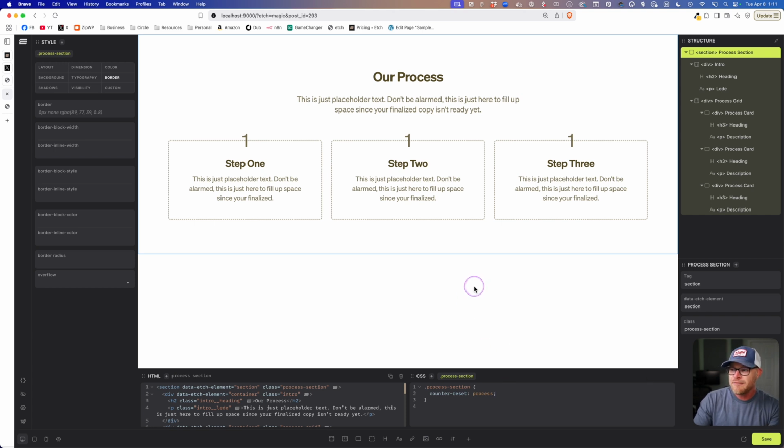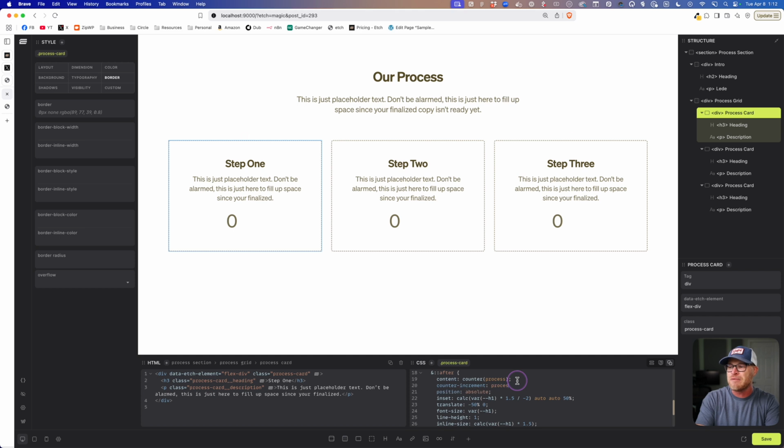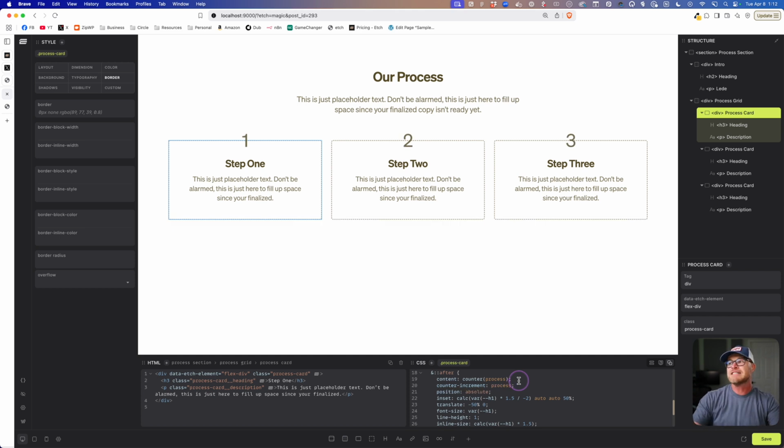So, counter reset process. We're essentially naming this counter. Now what I can do is go to my process card. I can come down to my content where I'm putting my number and put a counter function and say process. Now it's going to put in some zeros. And now what I can do, which is also not intuitive, is counter-increment of process, and suddenly it's counting itself. So if you want to auto count things, that's the process, no pun intended, that you can follow.